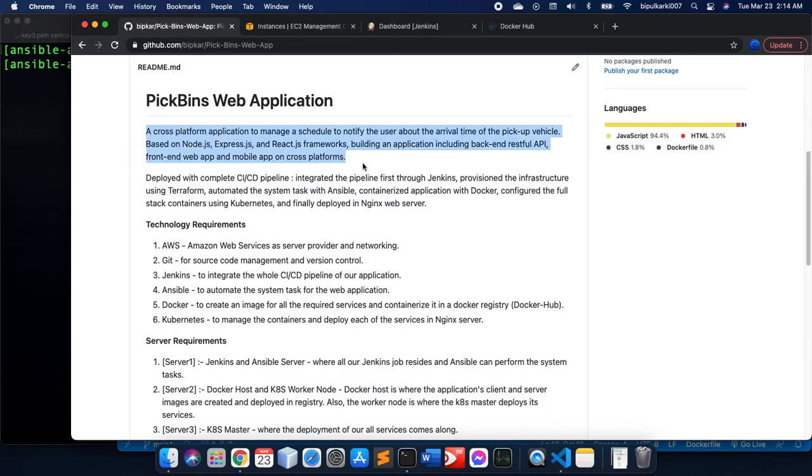It's a cross-platform application to manage schedule, to notify the user about the arrival time of the pickup vehicle. So the application is just about on-demand service, you can just take an example of Uber Eats. So it's like an on-demand service. The application is based on Node.js, Express.js, and React.js frameworks, and it is built including backend RESTful API and the front-end web app and mobile app on cross platforms. We are not really worried about the mobile apps at the moment. We are only deploying the web application using the recent DevOps tools.